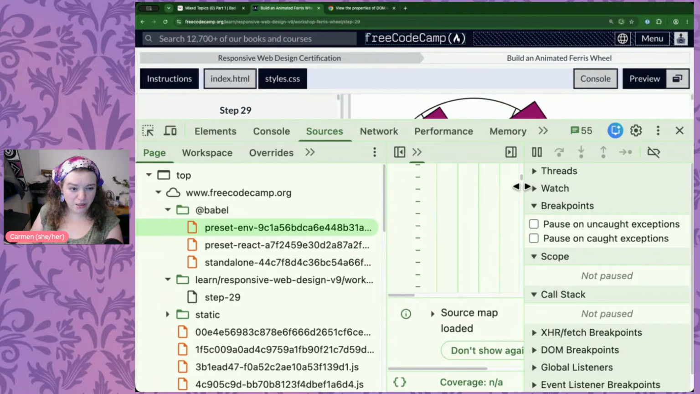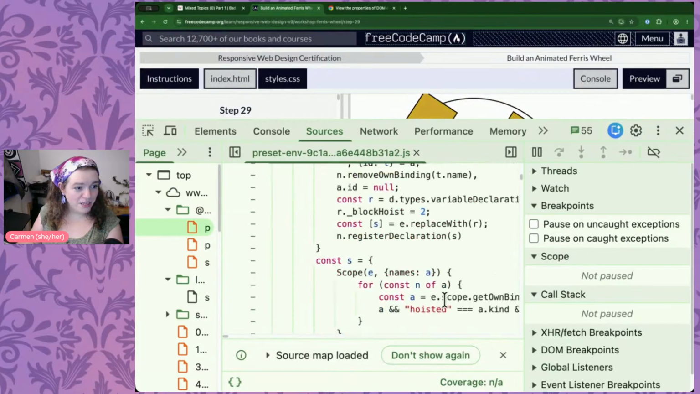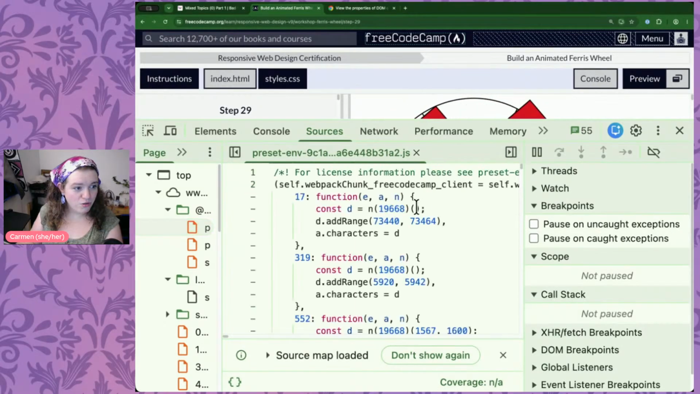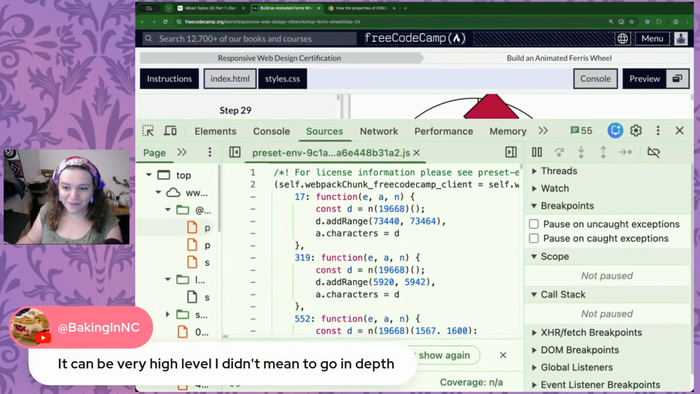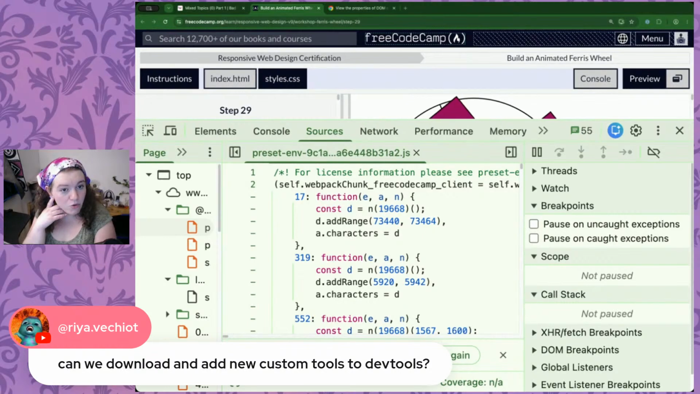Okay, let me make this a little bit smaller. I cannot. Let me make this a little bit bigger. Here is some JavaScript that's being used by FreeCodeCamp. Do not, I beg you, do not ask me what it does. It can be very high level. I didn't mean to go in depth. Well, I want to go in depth unless you have questions. Can we download and add new custom tools to DevTools? Yes, by way of browser extensions.